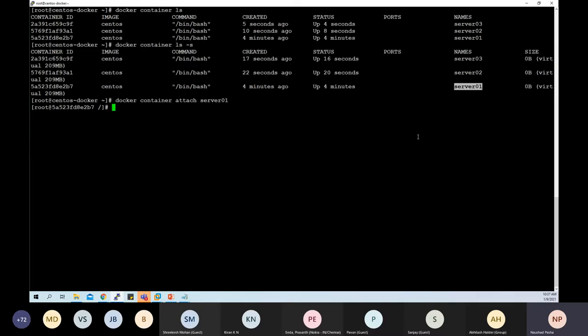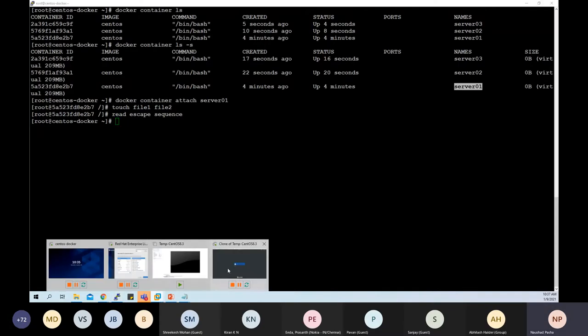And I make a file, for example, I create a couple of files. The files I just created are only visible to what? Container server01, not to containers server02 and 03, though they are created from the same parent or base image. And the same is true for virtualization as well.